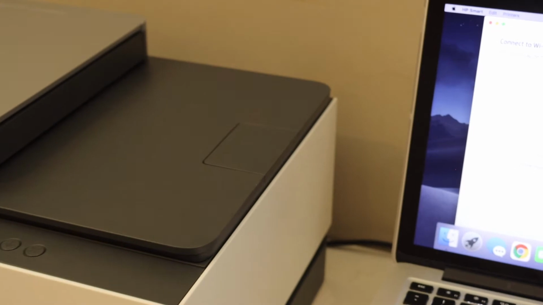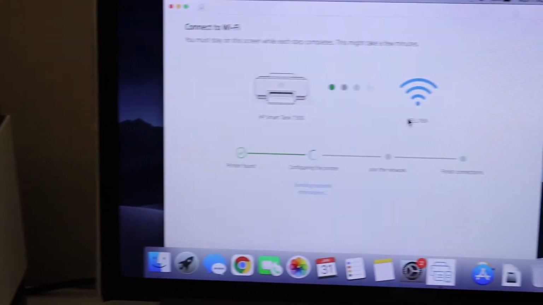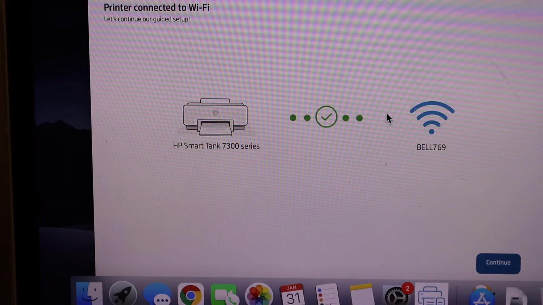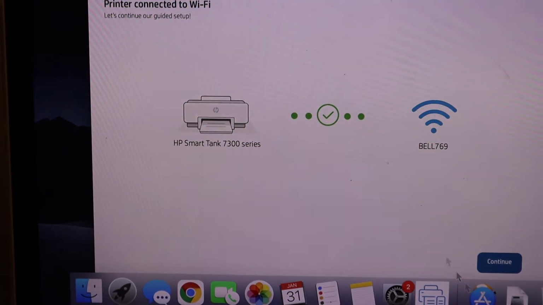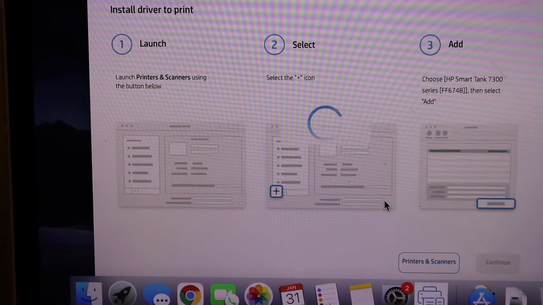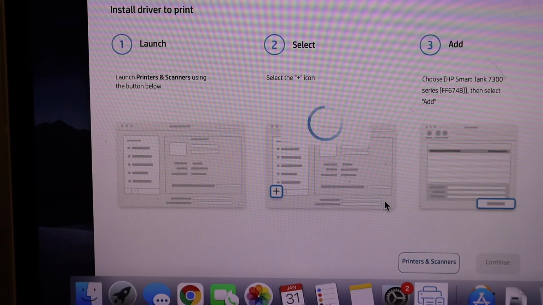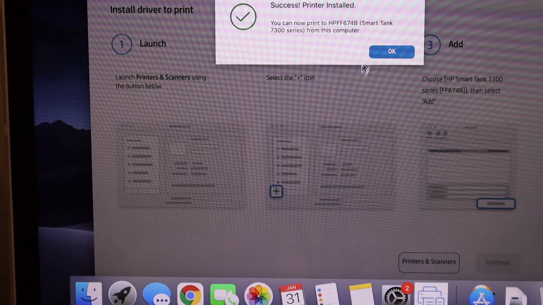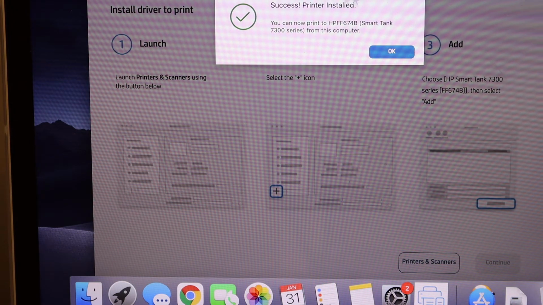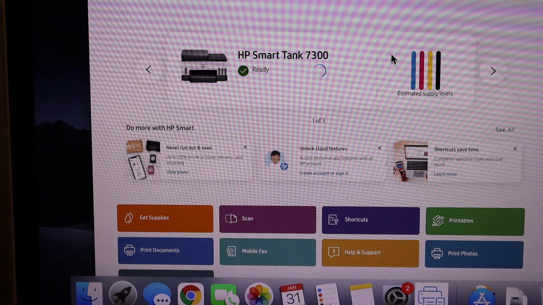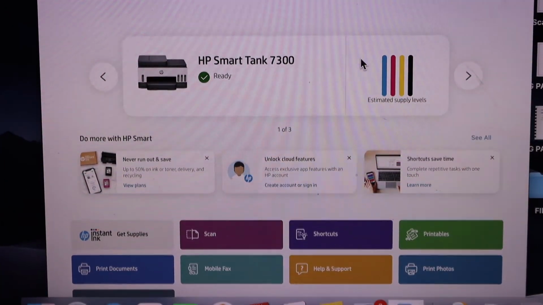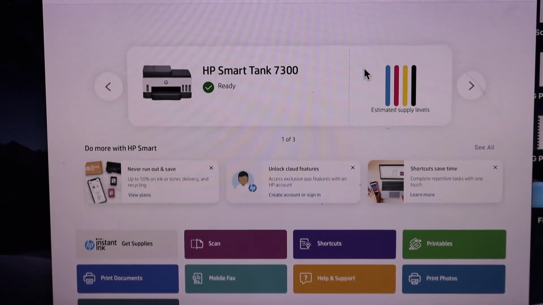Now after some time you will see the blue light on the printer stays on. That means your printer is connected to the Wi-Fi network. So the printer is connected, click continue again. On the next screen it will start the installation of the drivers. Click on printers and scanners and it will add the printer, so click OK. And you will see the next screen, it displays all the information regarding your printer and you have the option to print and scan from here.